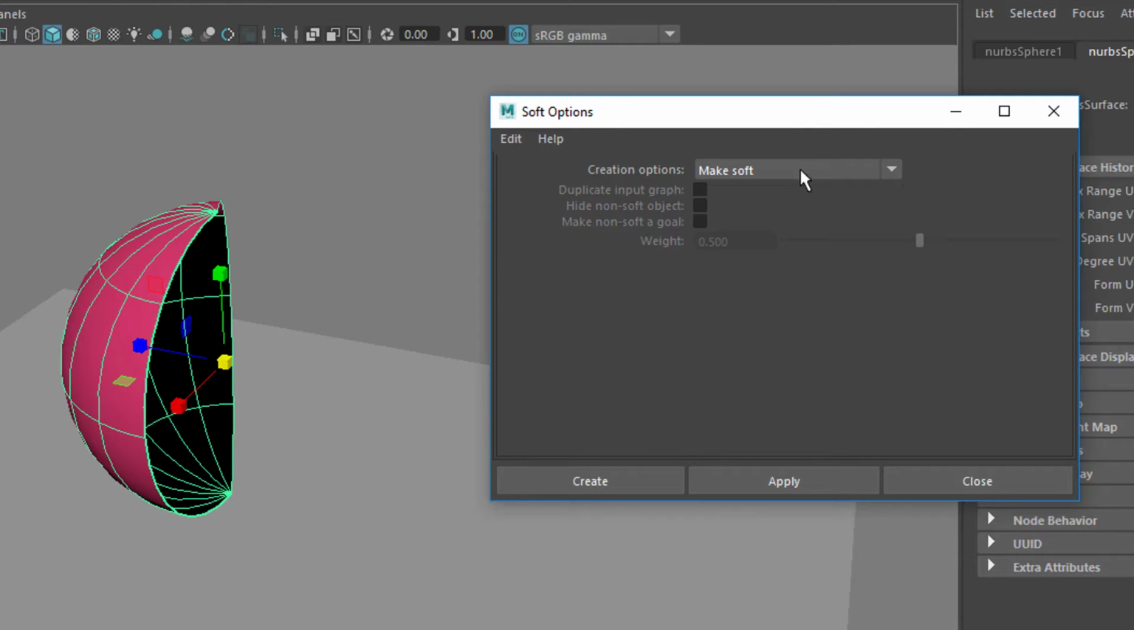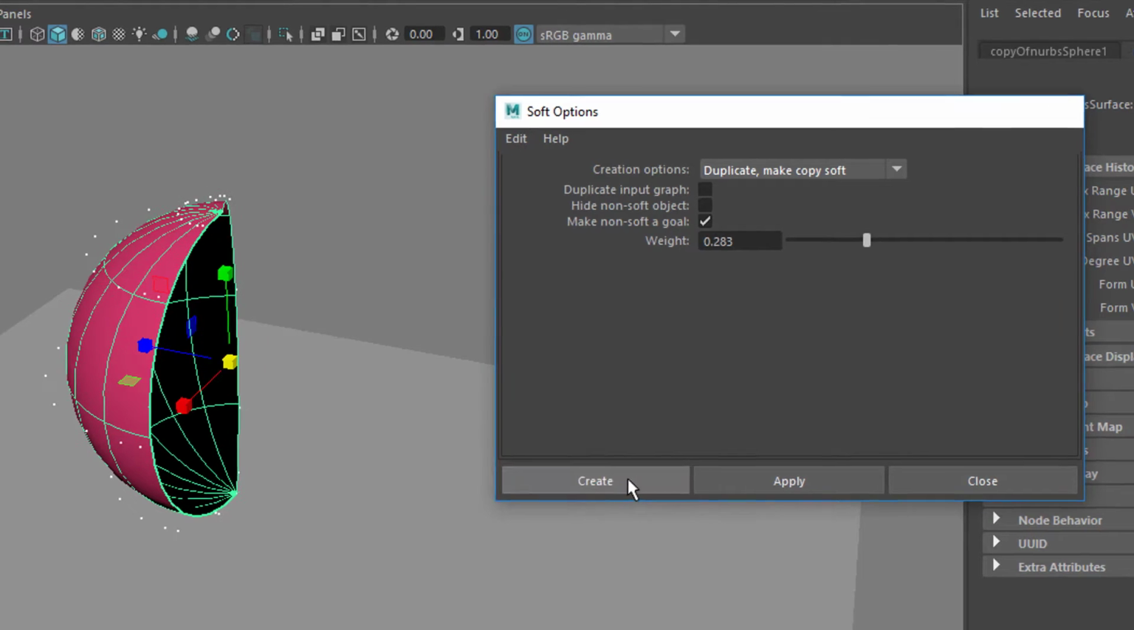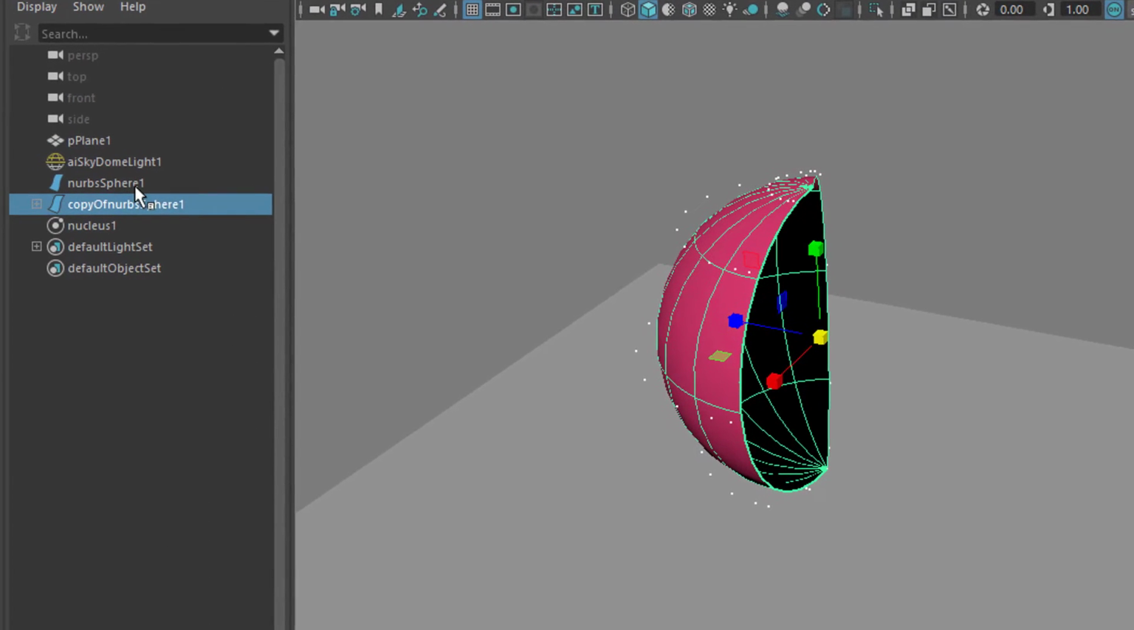Let's not do this for now. Let's instead choose duplicate, make copy soft, and make non-soft a goal. It basically means we're creating a soft copy of this hard shell, and the soft copy will always try to go back to the original shape of the hard shell, so it will be the target. Let's set the weight. That's the amount, how strongly the duplicate, the soft object, goes back to the original. Let's reduce this a little bit and create a new geometry here.